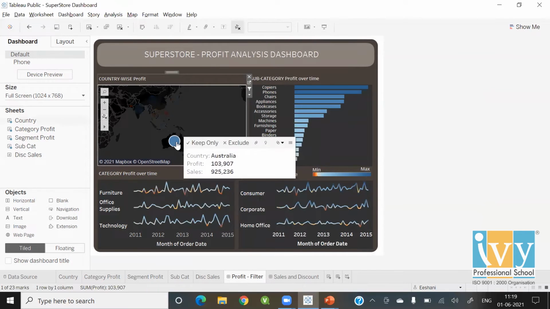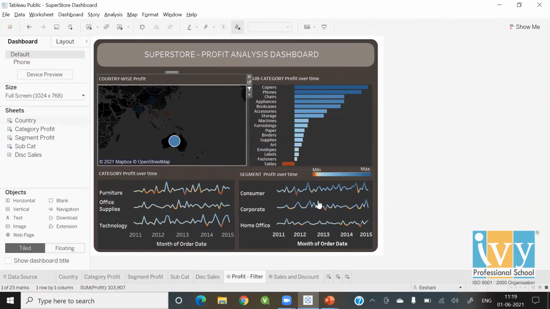If I click on Australia, you see all the three have changed. Tables are still making negative. I put a legend over here. Max is dark blue. Minimum is this color. Tables is still negative in Australia. But if you see, furniture did negative profit quite a bit in Australia. And technology, which we saw did not have any negative profit, but in the years 2014 and 15, we have seen negative profits over here. But furniture is definitely not the strongest category for Australia. Similarly, consumer, we never saw negative profits, but again, we can see multiple instances of negative profit in the consumer category.